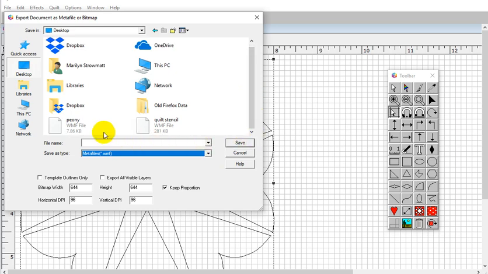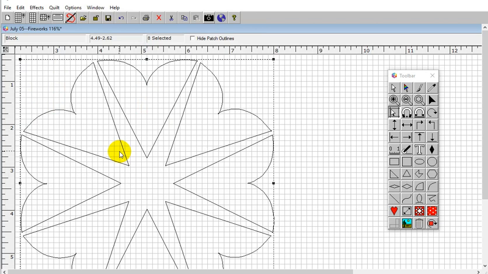And I have already named this, or will name it, Fireworks. And then click Enter or Save on your keyboard, and so that file has been exported. And let's go over to Art and Stitch Design Software and use this file.